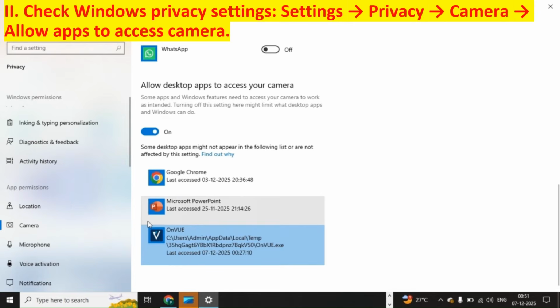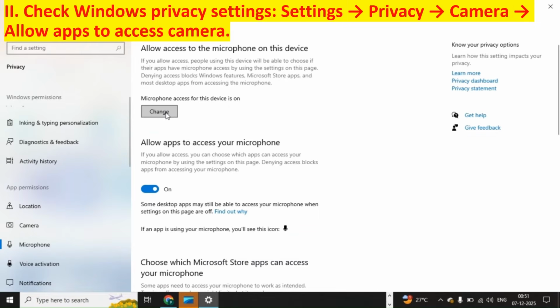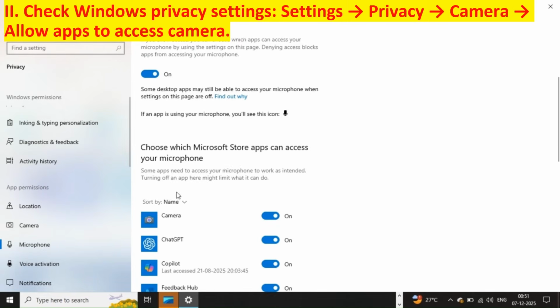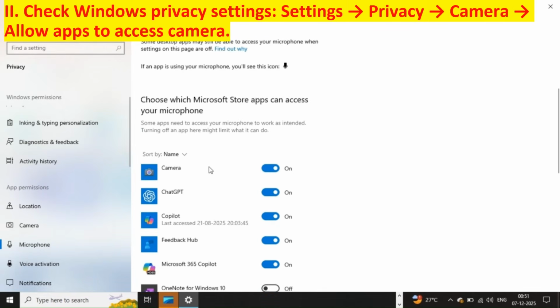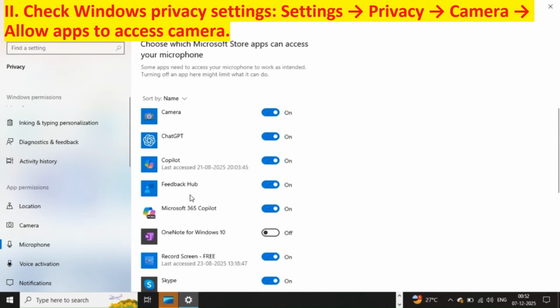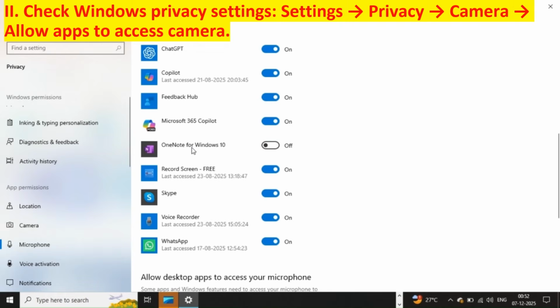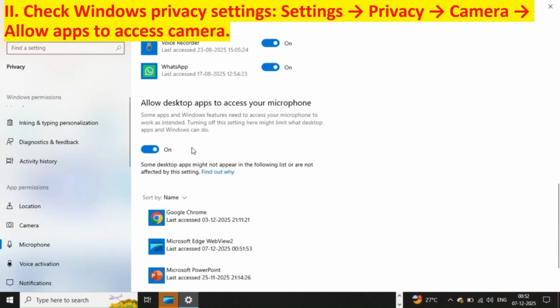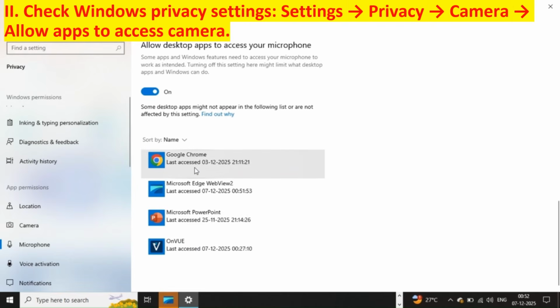Then secondly, you can check the microphone the same way. You just click on Microphone, and there is the option "Allow apps to access your microphone." You can just switch on the setting, and you can also scroll down and, for the applications other than OnVUE, you can just remove the permission. Then you can go below and simply check whether the permission for the OnVUE application is there or not.